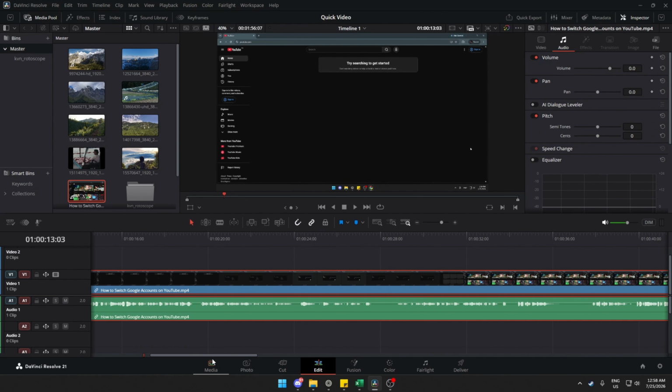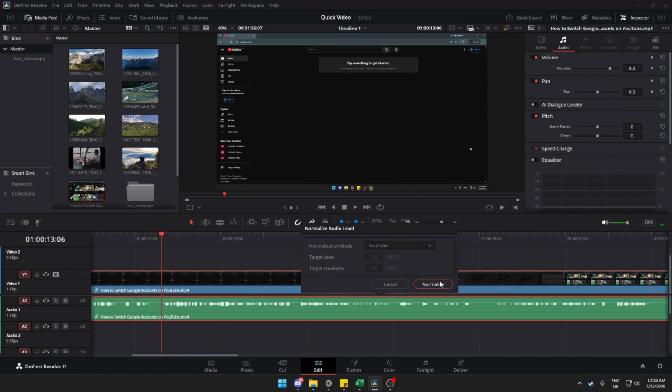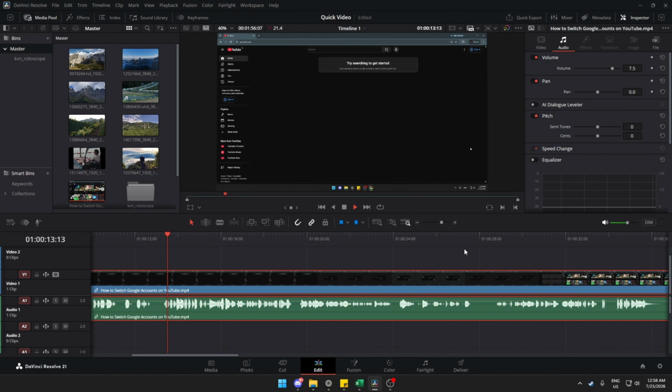If we listen to how it sounds like before, this is what it sounds like. So to get started, I've opened up YouTube here in my web browser, and this is how it's going to sound after normalizing. As you can see, it's at a much more comfortable audio level, and that's really important.